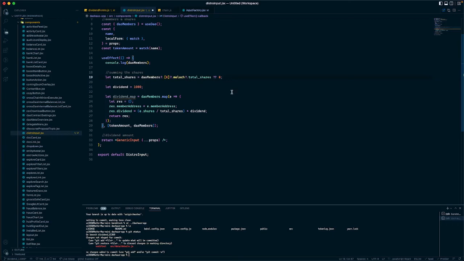Okay, so we got our total shares. Nice. I'm a little weirded out by trying to destructure the first element in an array. It's just something I generally don't do, but I think for this situation it's fine.